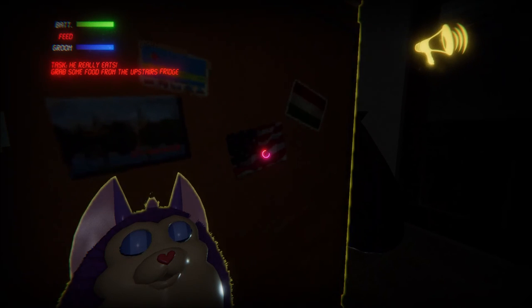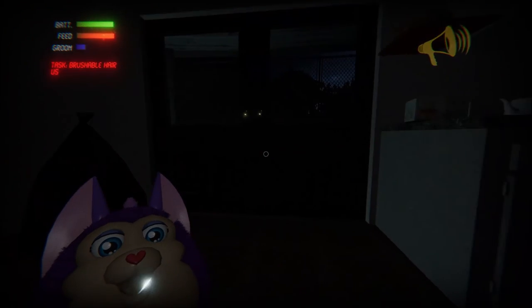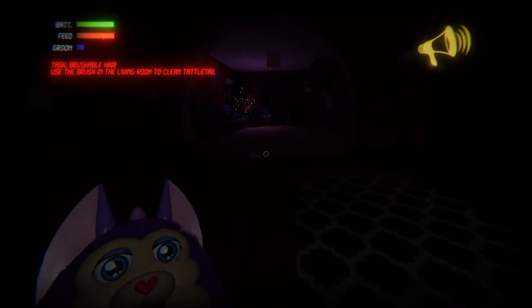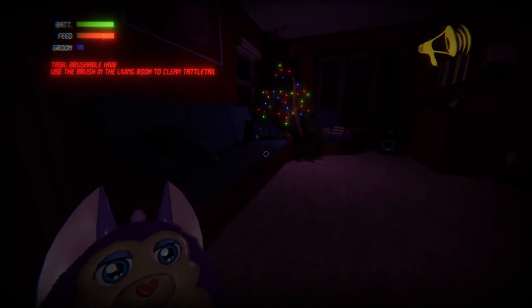Oh god, do you take forever? Brushable hair! Use the brush in the living room to clean Tattletail! Alright then. Let's just hurry up.